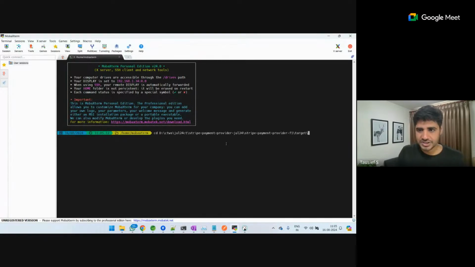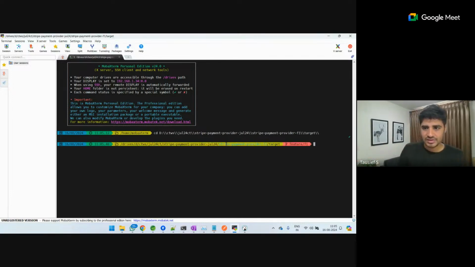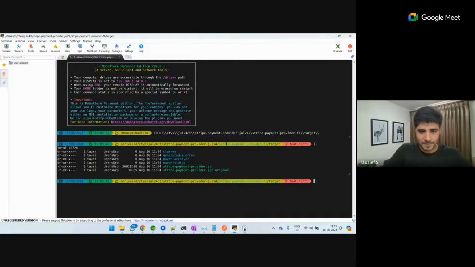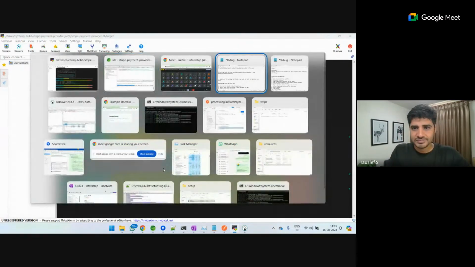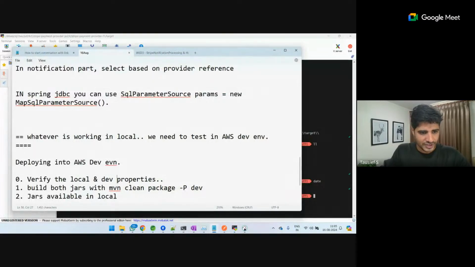CD, paste. It needs 2 slashes if you're using a backslash, or 1 forward slash. So give it properly. Okay, fine. We are here. So this file is created. So step number 1 is done. Building the Stripe file, we have taken care.